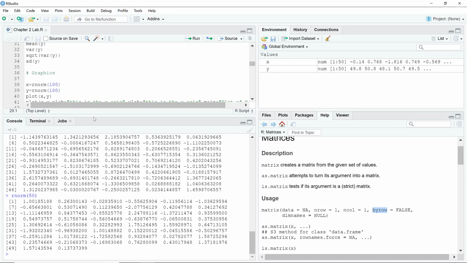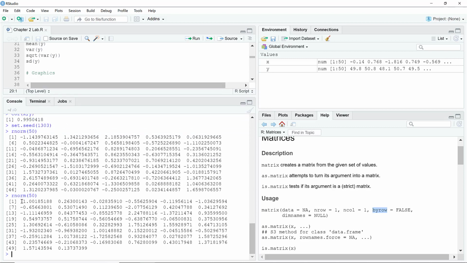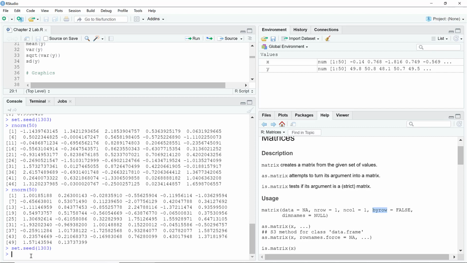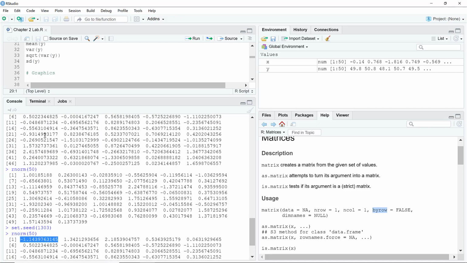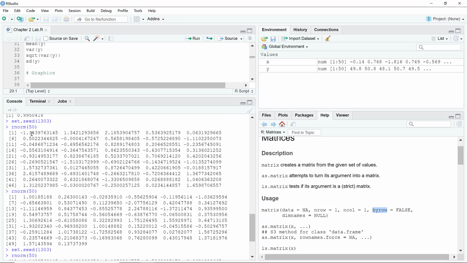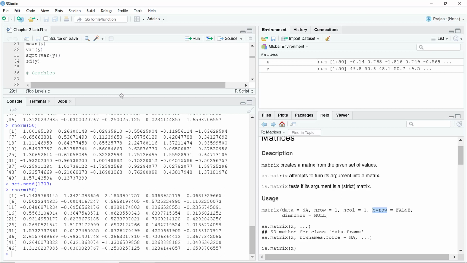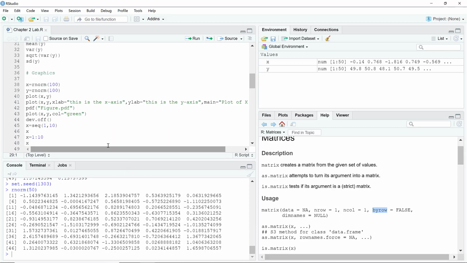And if we execute that same command again, you'll see, for example, the first value 1.00 and so on is different than what we got here. But if we go back and set the seed back to 1303, this negative 1.43 and so on is the same as what we got back here, negative 1.43 and so on, when we had set the seed to 1303. So anytime anybody sets a seed to 1303 in R, they'll get that same value.